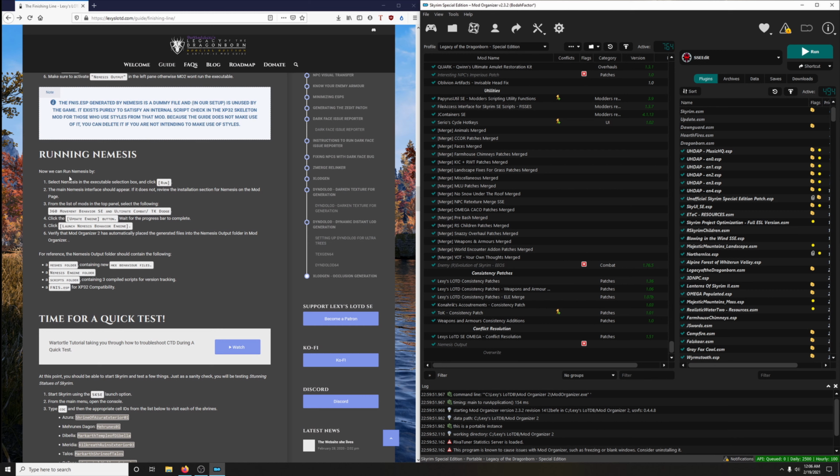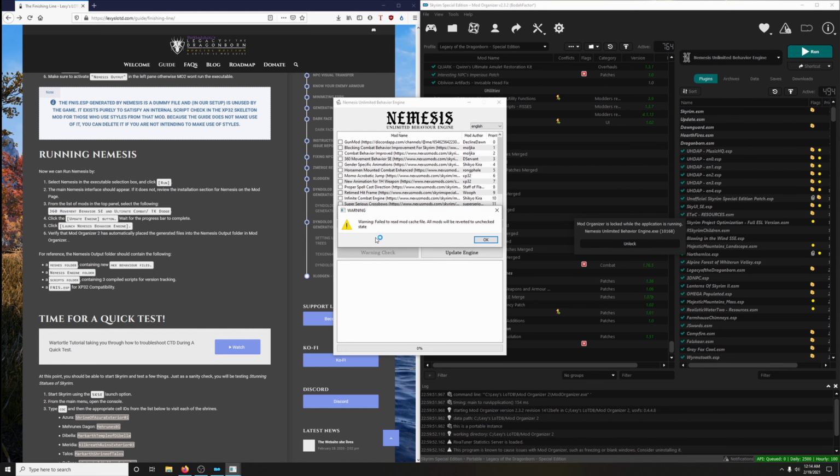Alright, so let's run Nemesis. Now we can run Nemesis. Select Nemesis in the executable selection box and click Run. So there it is. Drop down to Nemesis Unlimited Behavior Engine and click Run. Okay, warning: failed to read mod cache file. All mods will be reverted to unchecked state. Don't worry about that message. You're just going to get that because this is the first time we're running Nemesis.